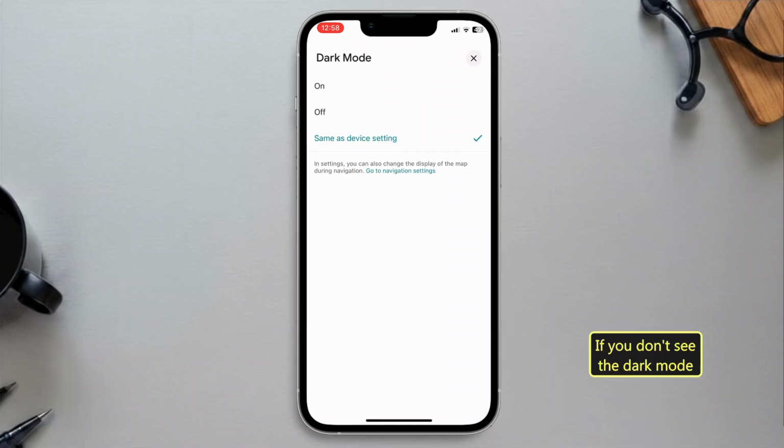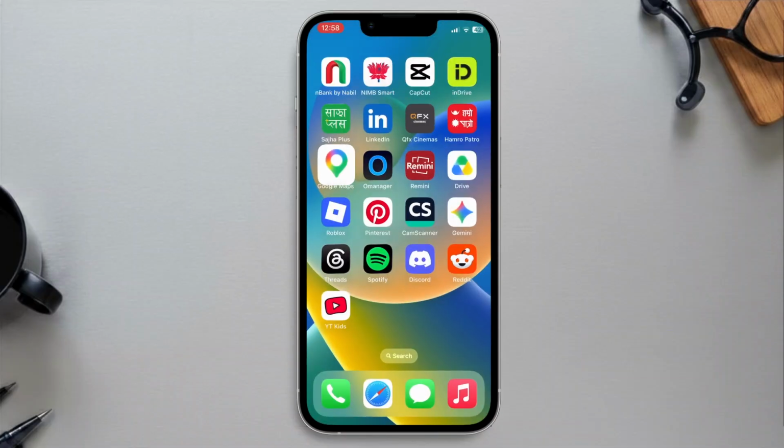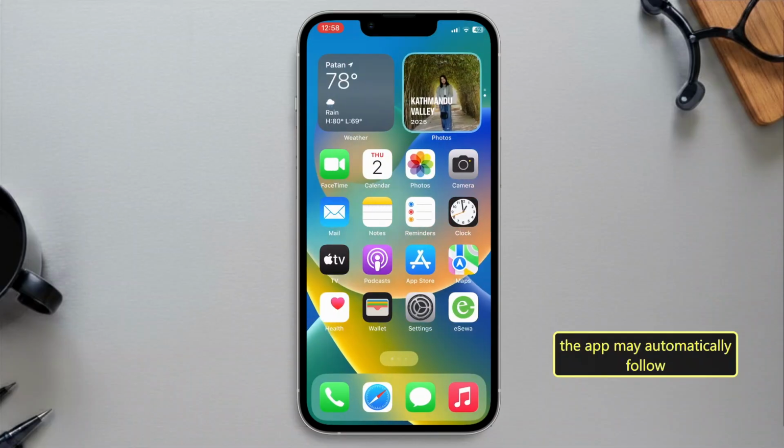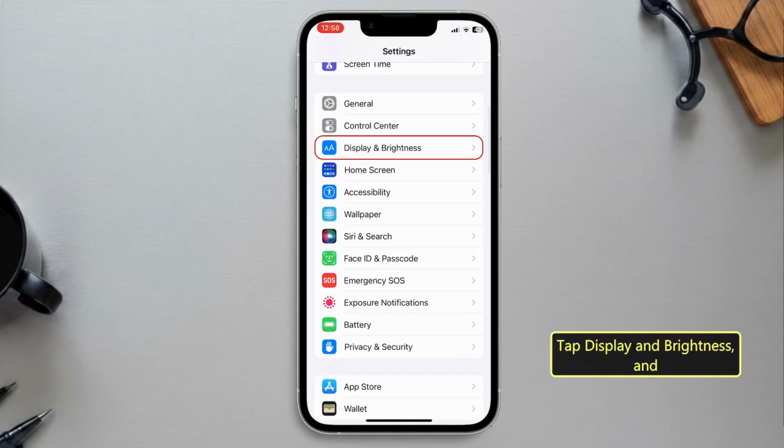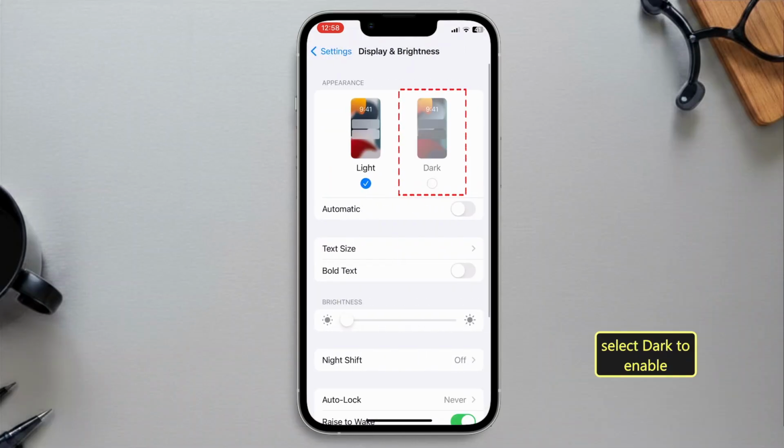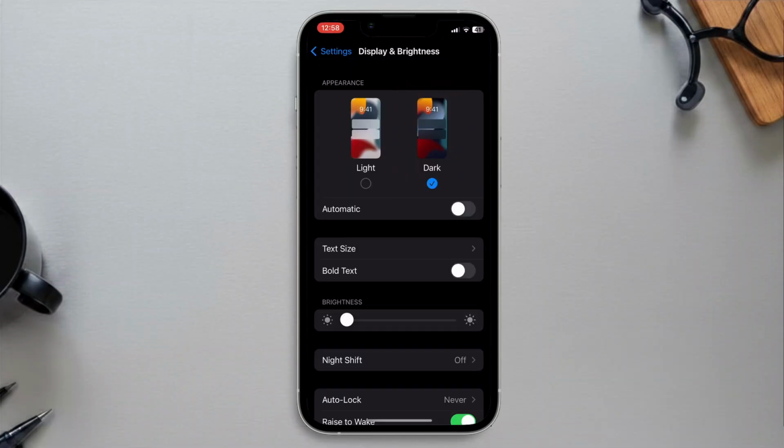If you don't see the dark mode option in your version of Google Maps, the app may automatically follow your iPhone's appearance settings. In that case, open the Settings app on your iPhone, tap Display and Brightness, and select Dark to enable dark mode system-wide. And that's it! You've successfully enabled dark mode in Google Maps on your iPhone.